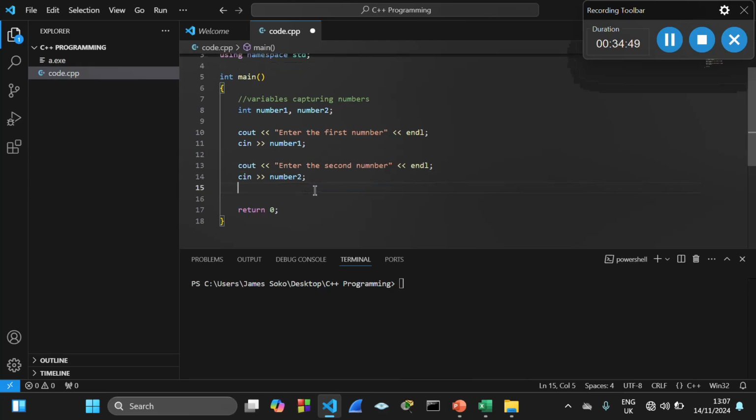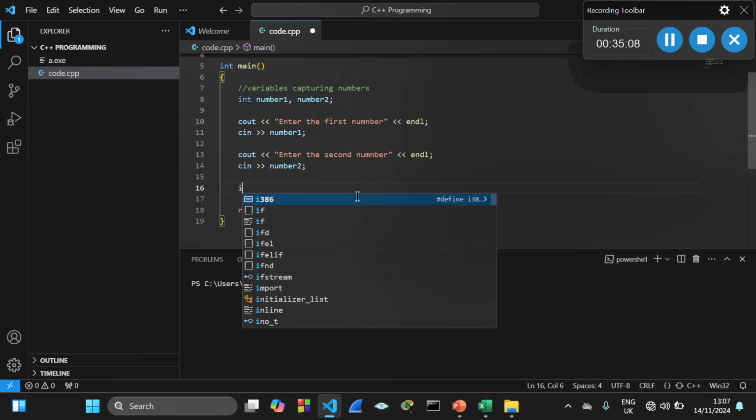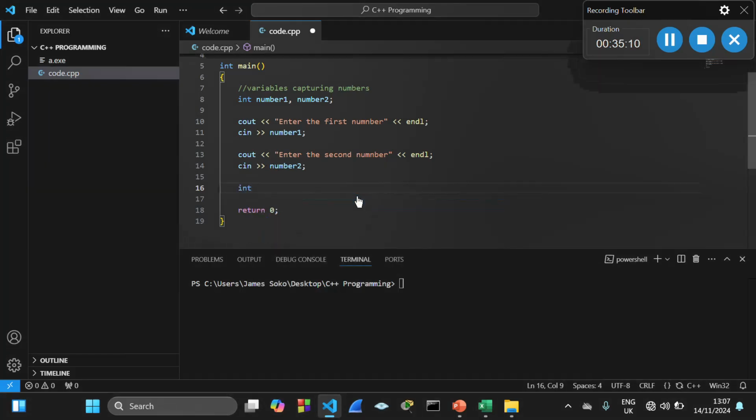So now let's say we are trying to operate an addition for the first number and the second number. Since when we add two numbers, such as 1 plus 1, the answer is 2, and that particular answer is also an integer, so we can say int sum for addition is equal to, so whenever you're adding something, we say 1 plus 1.